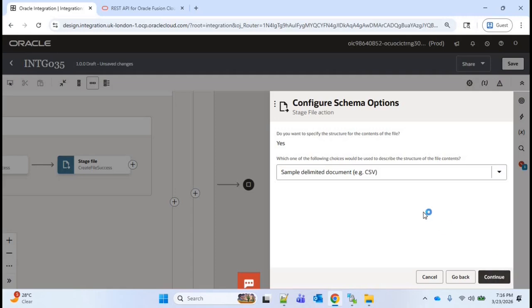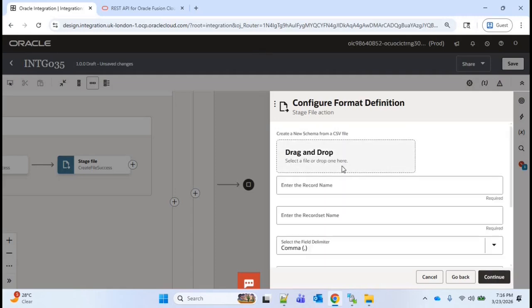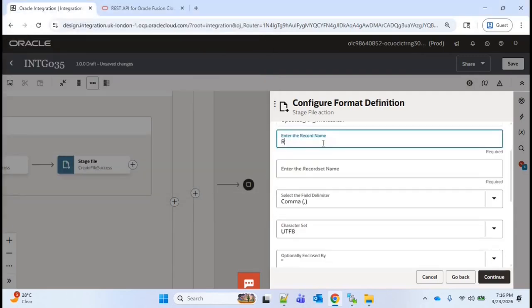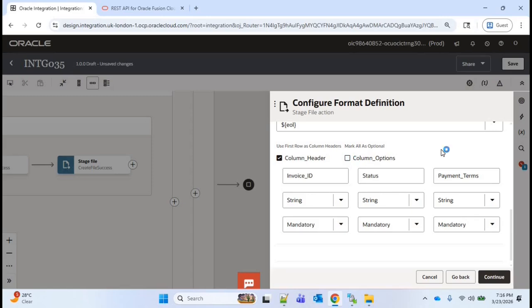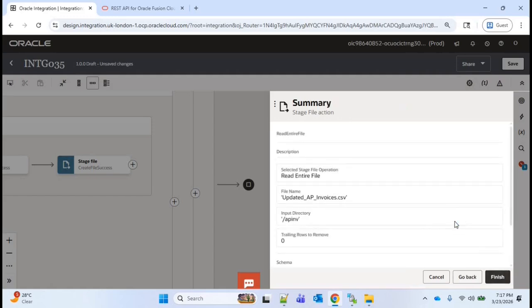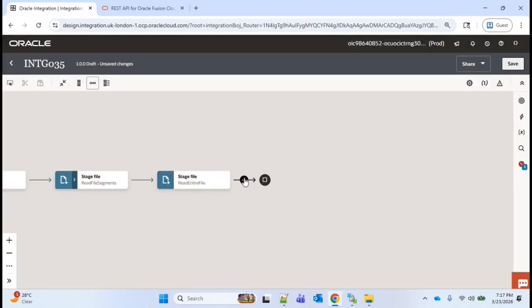Continue. Continue. We'll upload the same schema, which is updated AP invoices. Provide the record and record set name. Choose all the columns as optional and first column as mandatory. Continue. Finish. After reading the entire file, we'll write the file into the SFTP.